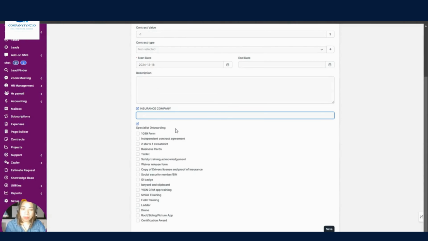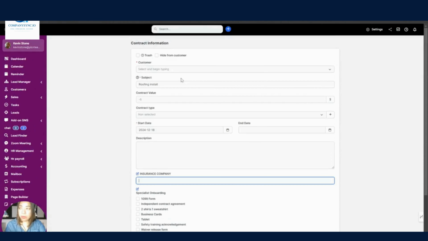Additionally, at the top of the page, you'll see options to trash or hide from customer. To trash means you mark contracts you want to delete or review later. And hide from customer, you can keep certain contracts internal by choosing this option.